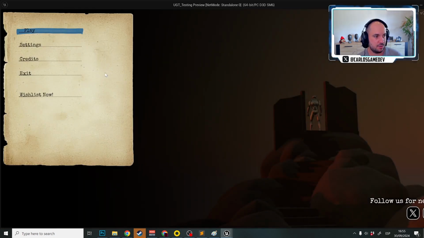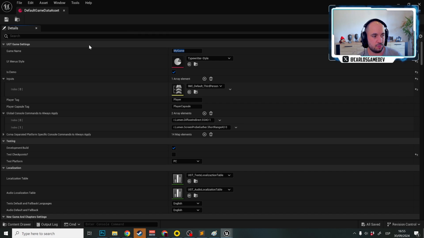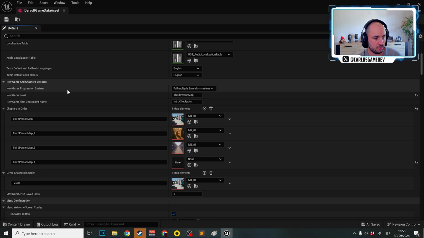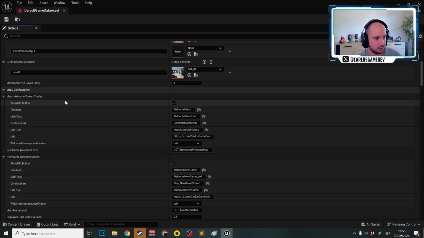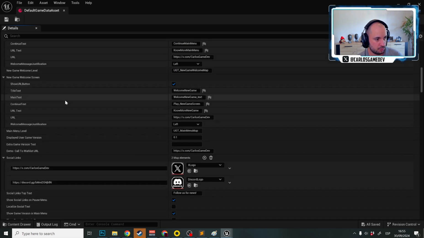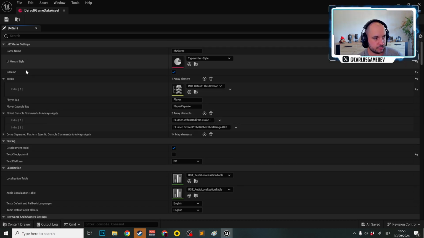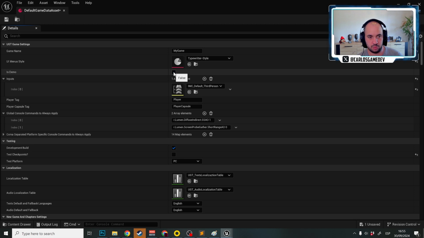wishlist now button will appear, and you can configure this in the demo section or the game section, a little bit under here. Okay, demo chapters in order. Menu, demo call to wishlist here. Here you can configure where you want that wishlist button to take you. Of course, that button only appears on the correct platforms, I mean PC, Linux, Steam Decks, and not the consoles.